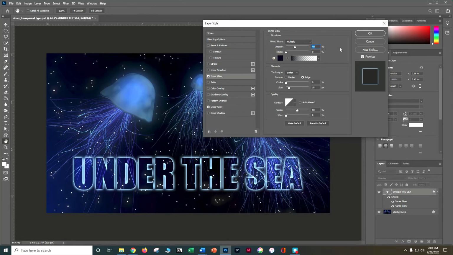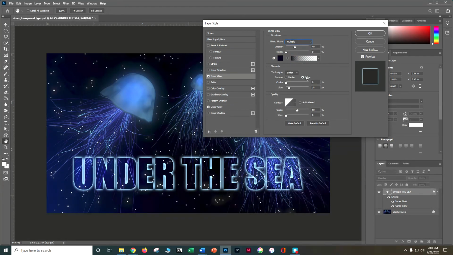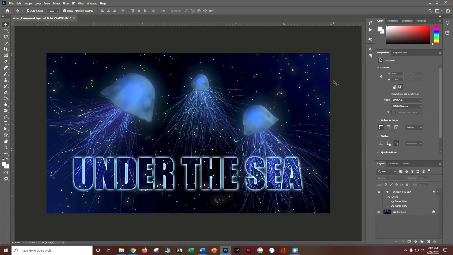So that's my color. My blend mode is going to be multiply. My opacity is going to be about 40%. And my size is going to be about 18. So, you know, if you play with it, you can see how you get that inner glow. See how it's dark, how it's making that shadow inside change. So I'm going to go ahead and make that 18 and say OK. And now I can push save.